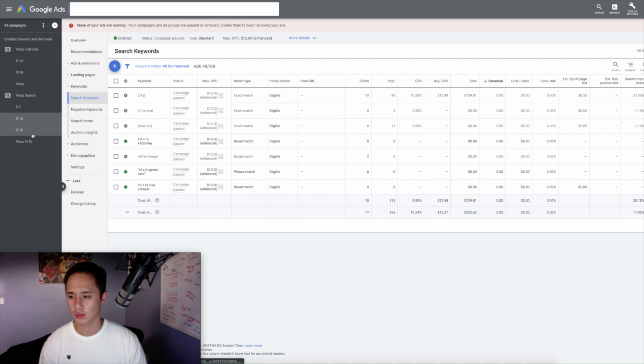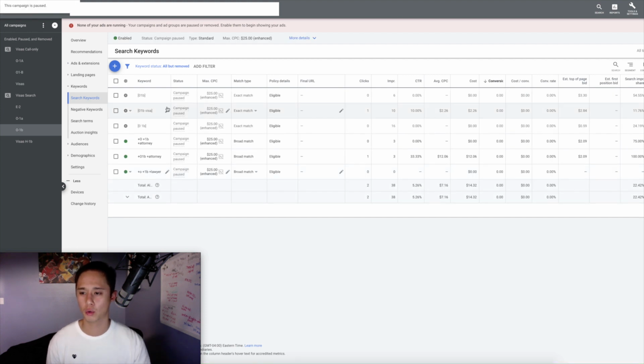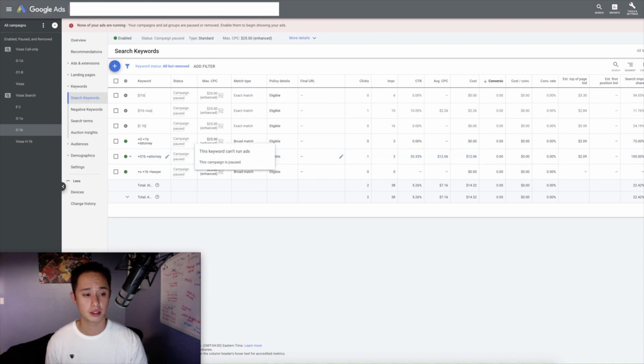All right, so that's what I would do for your ad groups. I would leave on O1A lawyer and stuff like that. I wouldn't just bid on O1B. You can if you want to, but I feel like that's just not going to bring in the best quality traffic. 25 bucks for sure. Turn off the enhanced CPC. You're getting the impressions, right?